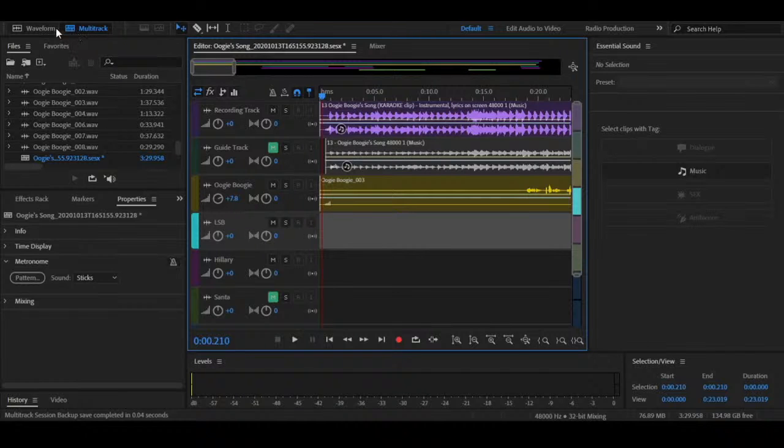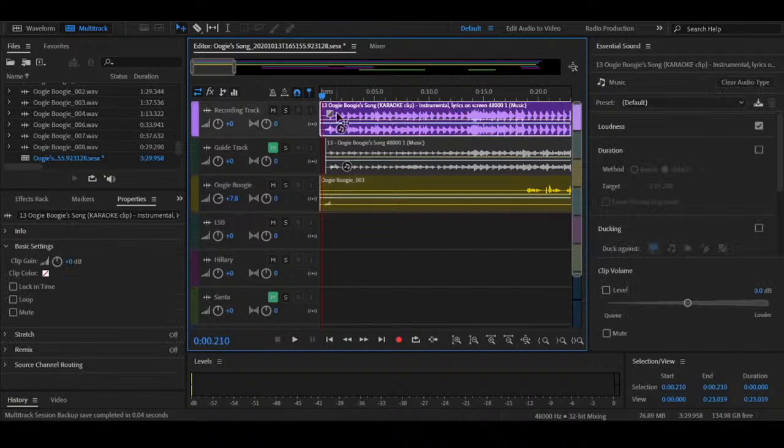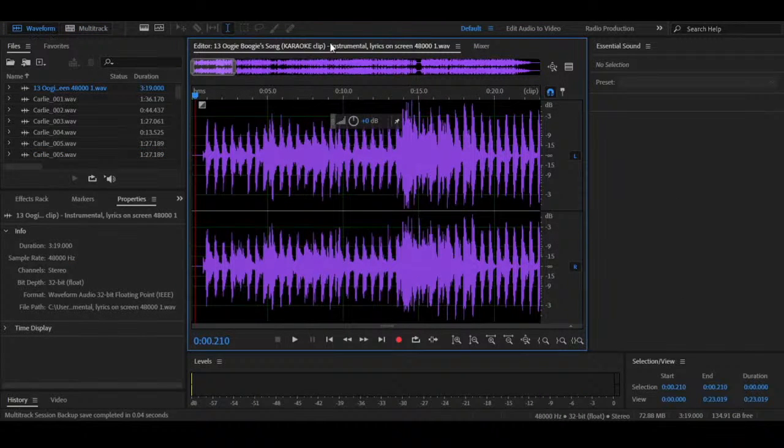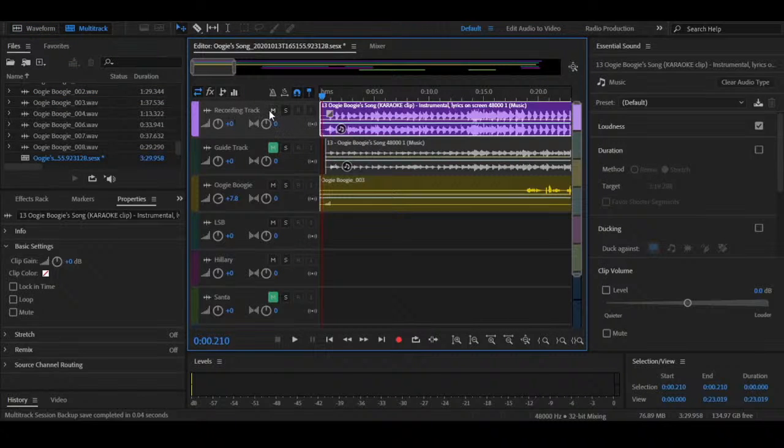You've got choices between multi-track and waveform. Multi-track shows all of your tracks here, so we've got different people named on each row. Waveform will show you the waveform of the selected track. So I click waveform, and that is the karaoke track that we just clicked on. That's if you need to go in and edit a specific waveform.